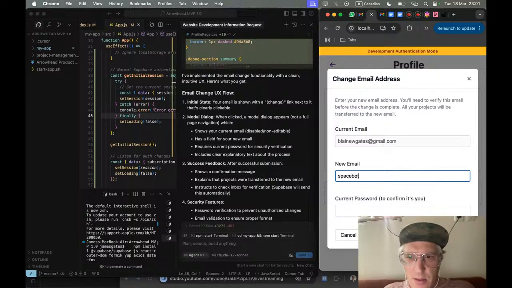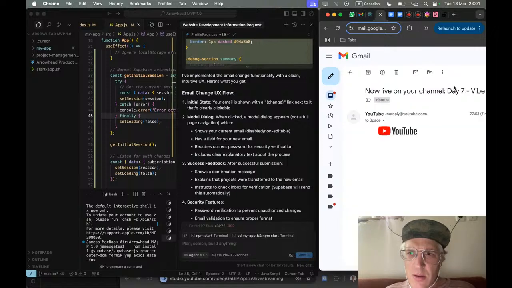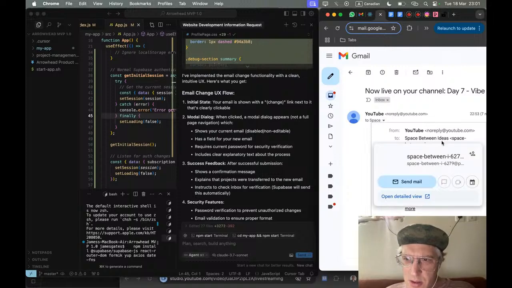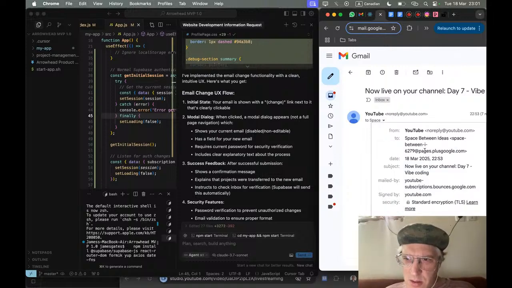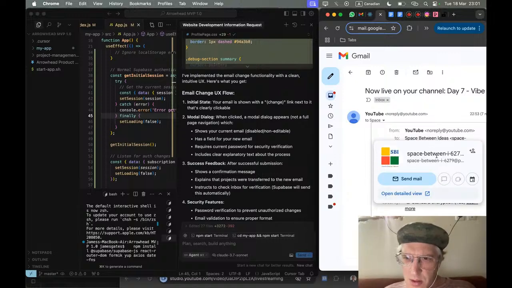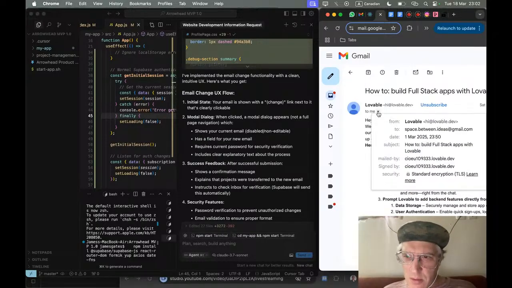Space between ideas. Is that my actual account, or is there, I think there's dots between it. Space between ideas. What the heck is this? Is this even my email address? Yeah, there's dots.